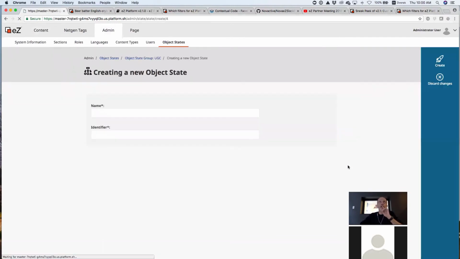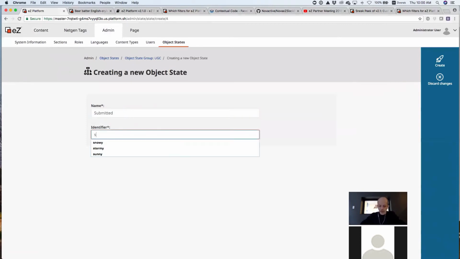I will create one which will be submitted. Let's say this is the stage where we just received the content. It's been created in the repository. It's available in a folder, but we don't want to display it on the website yet because it's just been submitted.